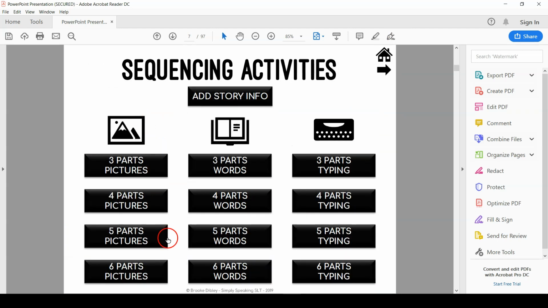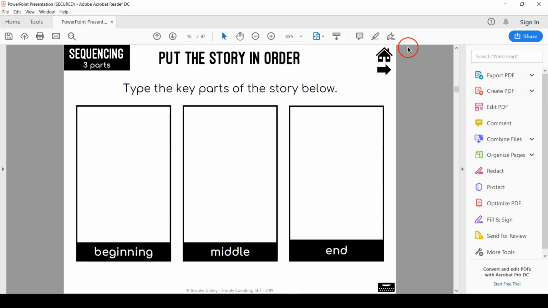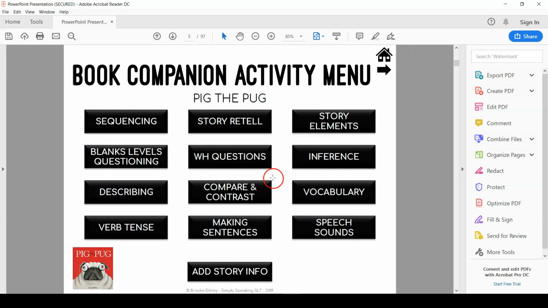So if we go back again in sequencing, for this, they just have to be able to recognize pictures. For this type of activity in this row, they have to be able to read. And for this activity, they mostly will need to type. So that's what these symbols mean. And they're also down in the bottom right-hand corner. Okay, so the menu page is where you can see all your activities.